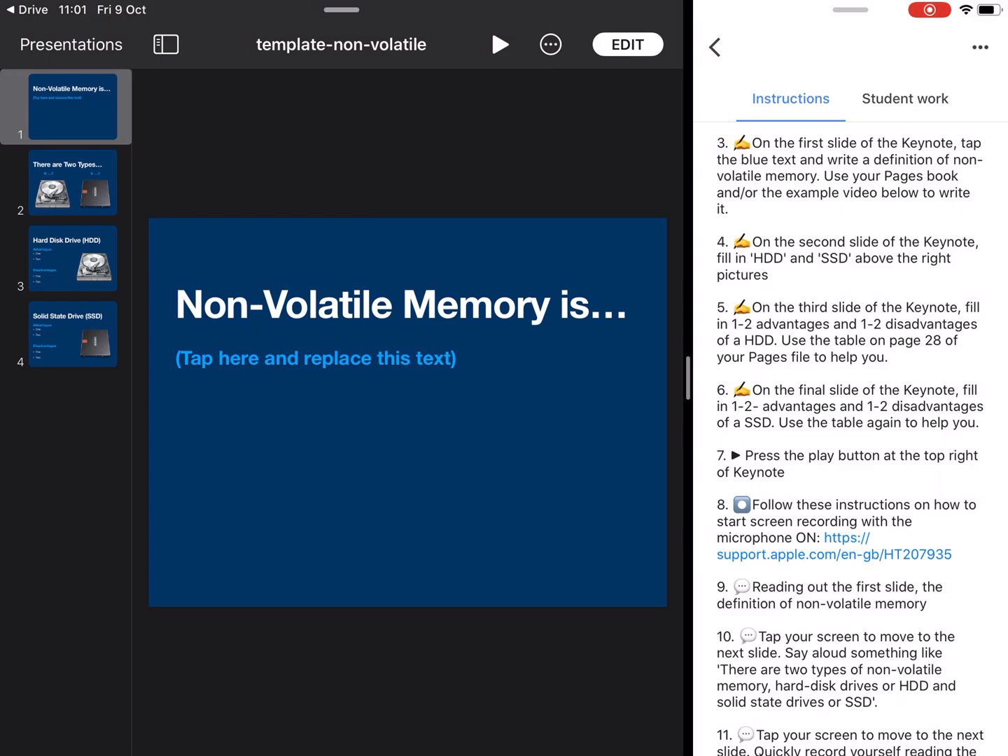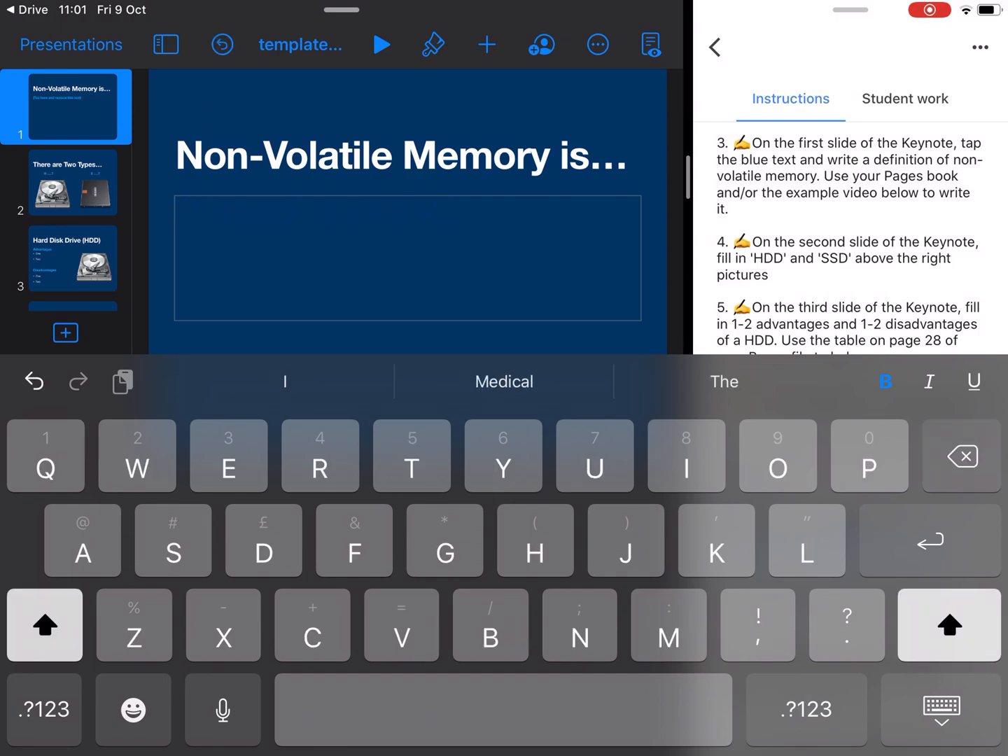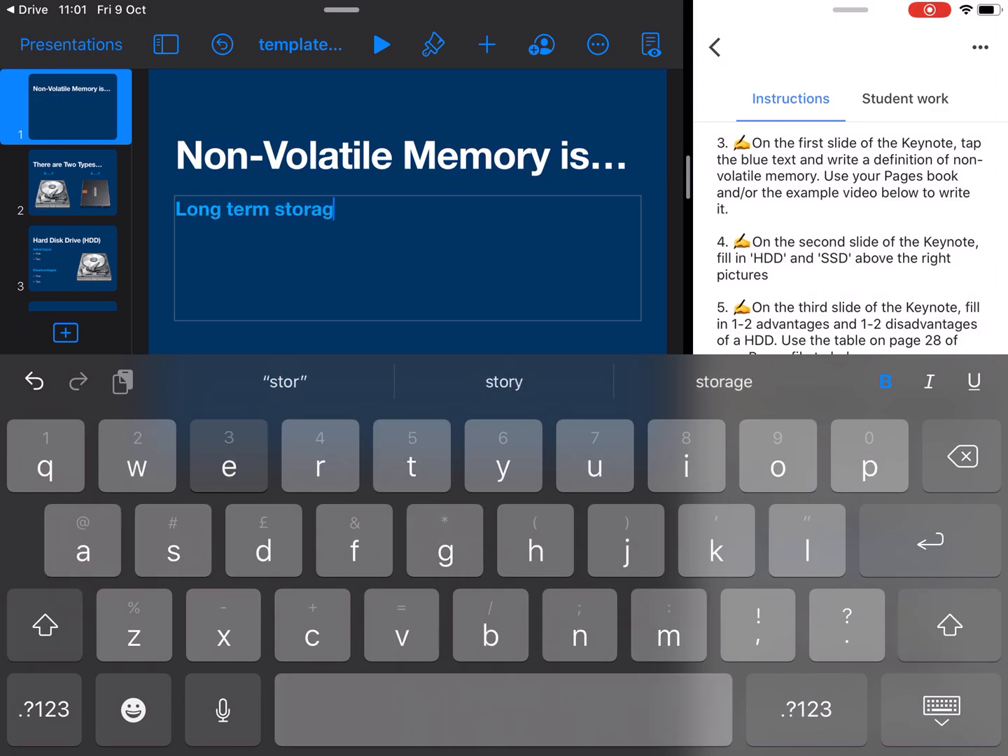Oh, I've got to tap the edit button first at the top, just like my pages file, and then I'm going to tap here and I can change this text. So I can do this text here by doing the backspace, and I'm going to put in a definition here. So non-volatile memory is long-term storage, and it retains data, sorry, even after being disconnected from power. So there are several different ways of writing the definition. That's a very quick one, but you write it in your own words that makes sense to you.